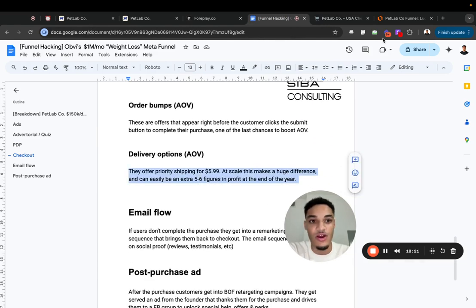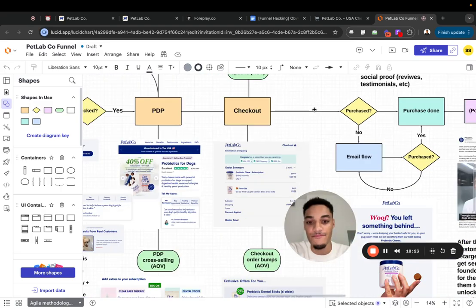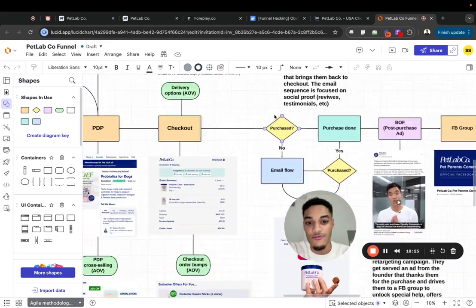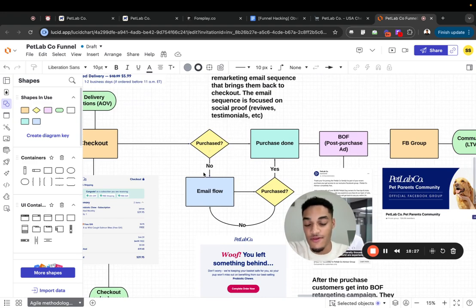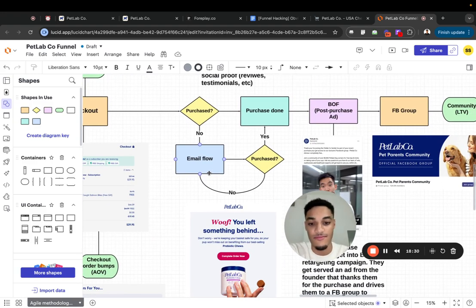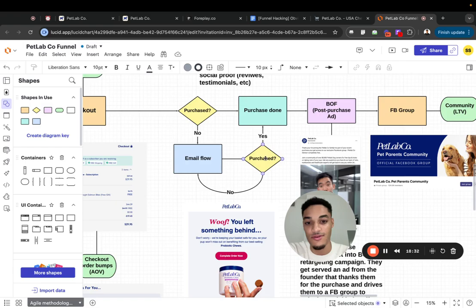So we talked about delivery options, and then after that we have either your purchase. If you don't purchase, there's an email flow. I'm not going to go over that, but they have an email flow that takes people back to the cart.